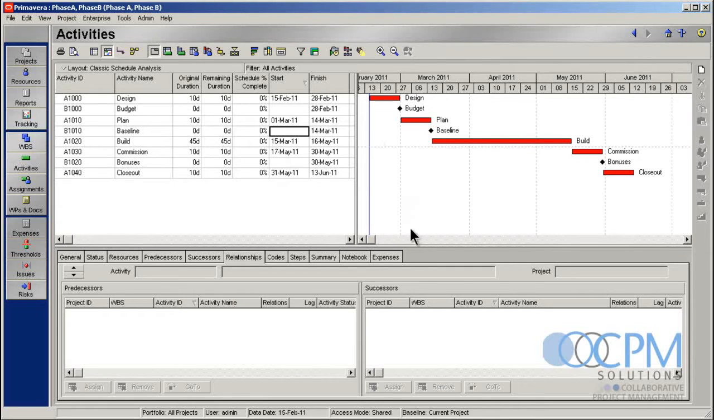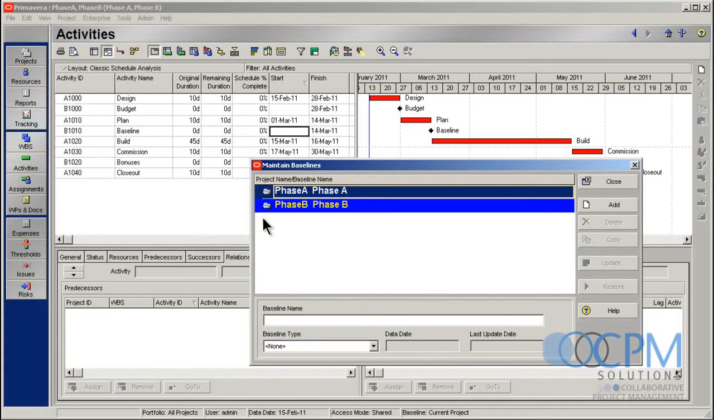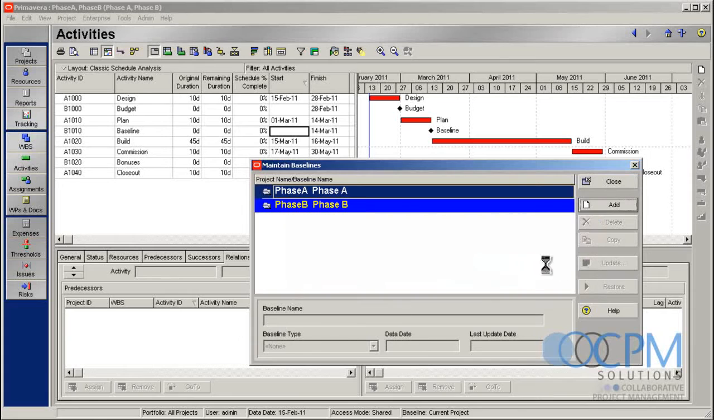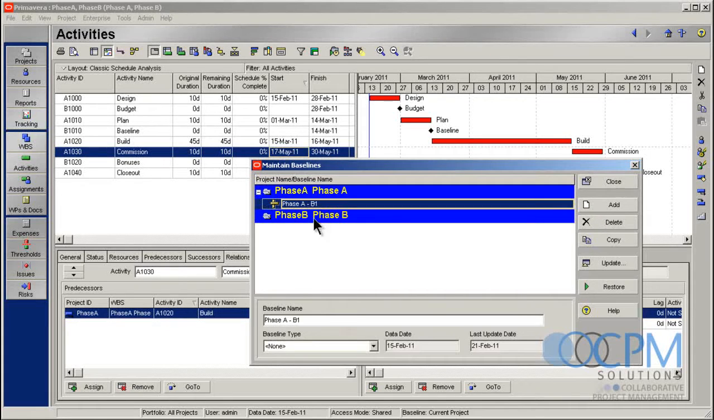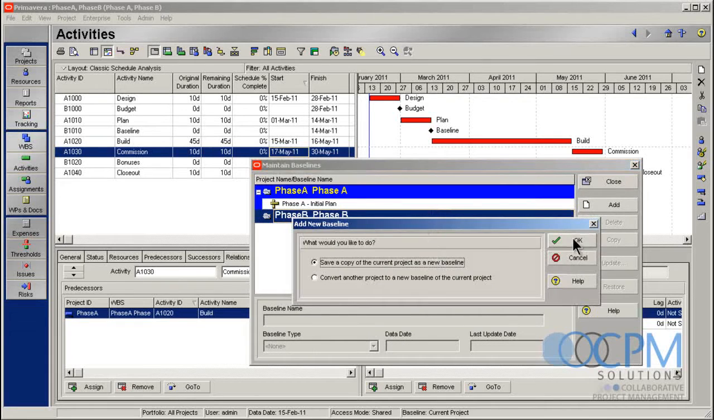Now, let's dive into some more interesting things. The next step we're going to do is create some baselines for these projects. So again, I'll go up here to maintain baselines. I've got my phase A project, my phase B. So let's go ahead and add in a baseline for project phase A. Primavera's doing a little bit of thinking. There it is. Okay, we'll call this my initial plan. Go ahead, do the same thing for phase B.